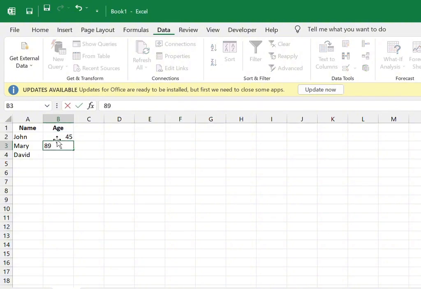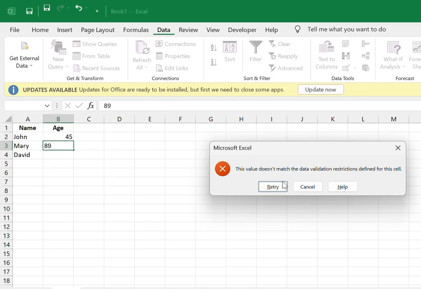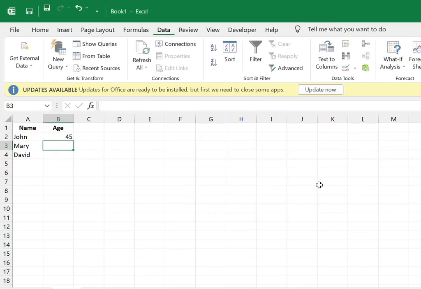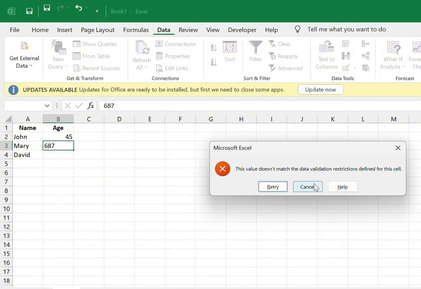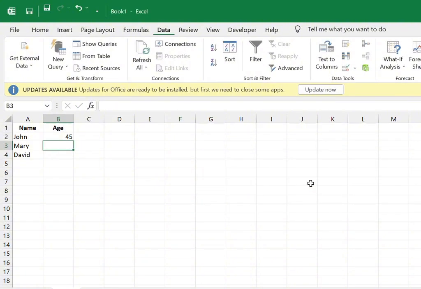If you type 45, it is okay. If you type 89 now, 89 is more than 60, so it won't work. Excel will detect that there's an error and it won't work until you keep retrying until you put an age that's within the limits set by the data validation tool.